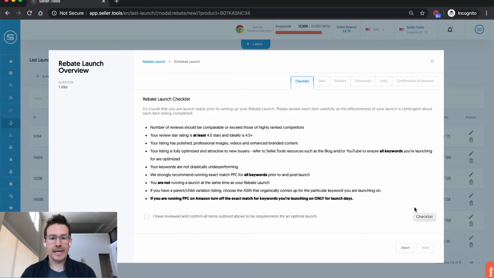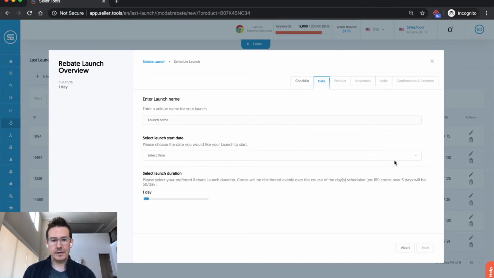And the next thing we're going to take a look at is our last launch checklist. Are we launch ready to have the most successful launch possible? Things like review count, review rating, listing optimization. Carefully review these items to ensure that you are launch ready. And once you do so and you're good to go, click confirm, and then we'll click next.